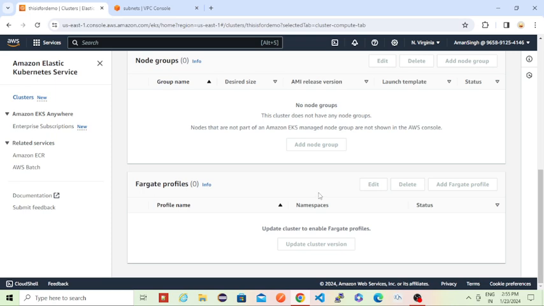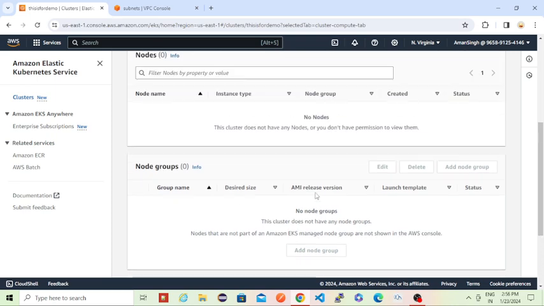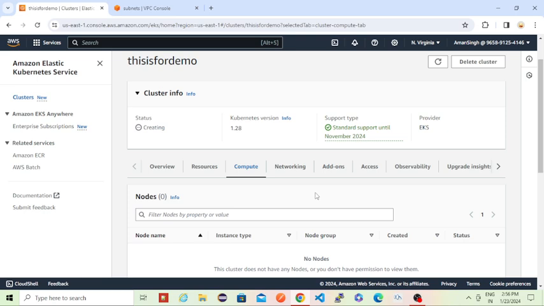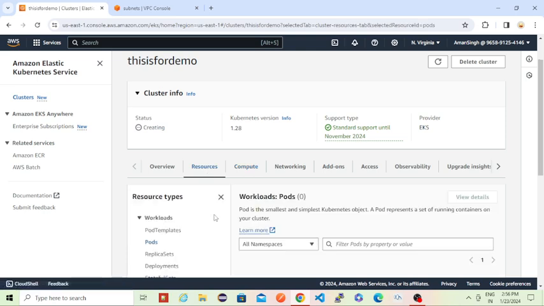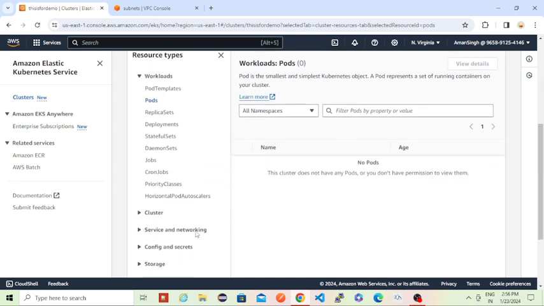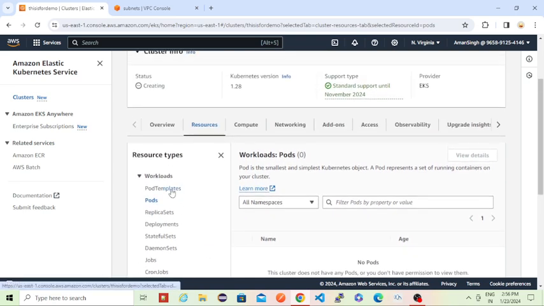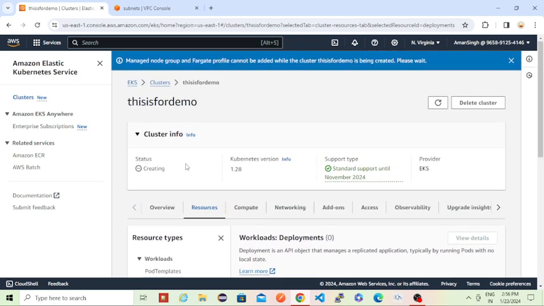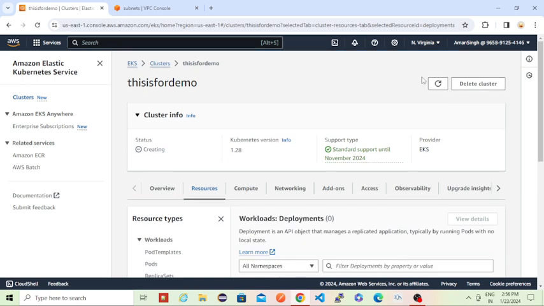I have explained Fargate in ECS as well, and if you are not aware of Fargate, you can go through my ECS video. There you will get more understanding. Then if you go to the resources tab, you will see all the resources which are running in this Kubernetes cluster. As of now you are not seeing anything because this cluster is still getting created. Once it is created, we will see all these details.